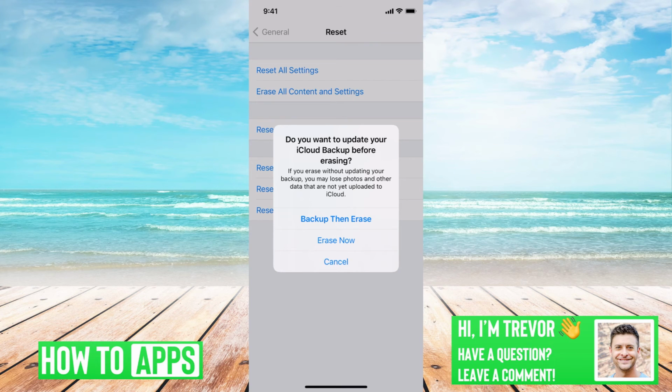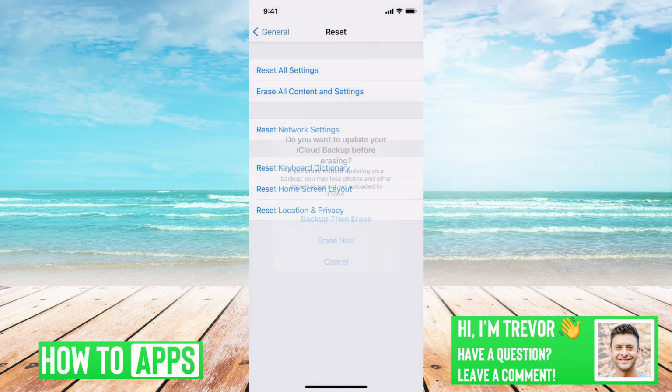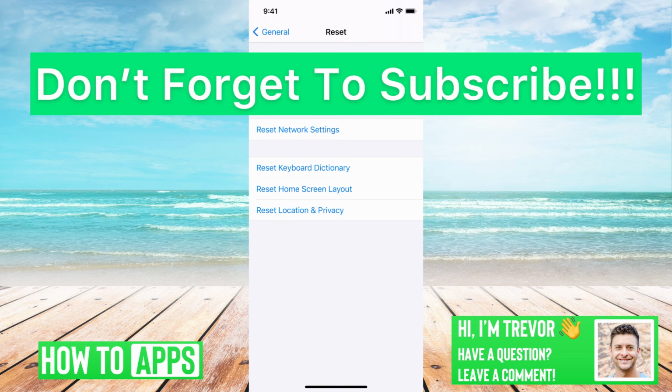What you want to tap is erase now, because once it's done resetting and erasing to factory settings, then you'll log in and you'll be able to restore this iPhone to the backup from yesterday. And that'll recover all of your deleted messages, everything. So you just go through that process, and it'll have a mirror image of your iPhone as it was in the most recent backup.